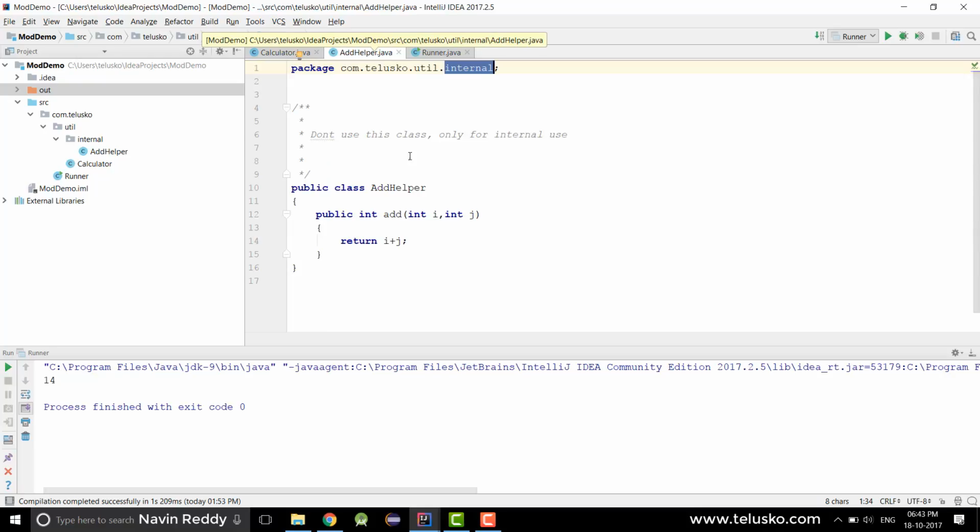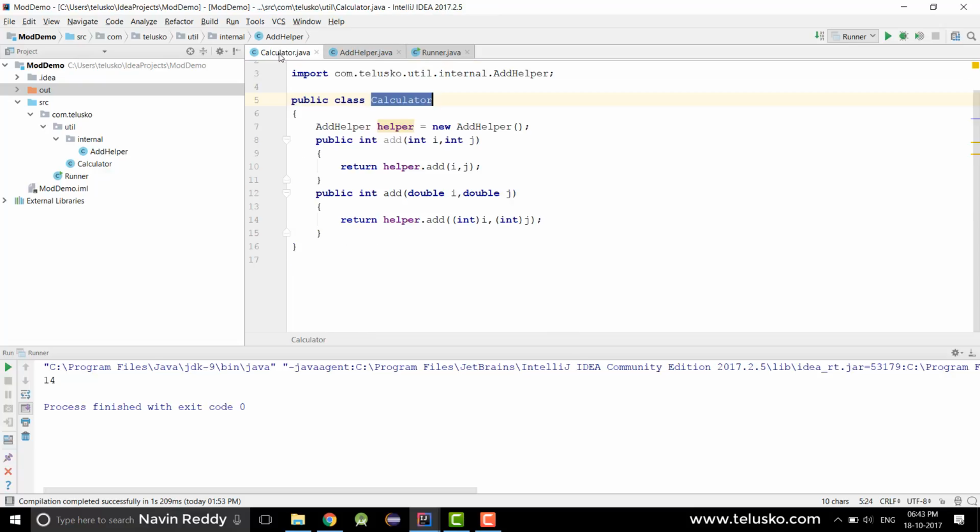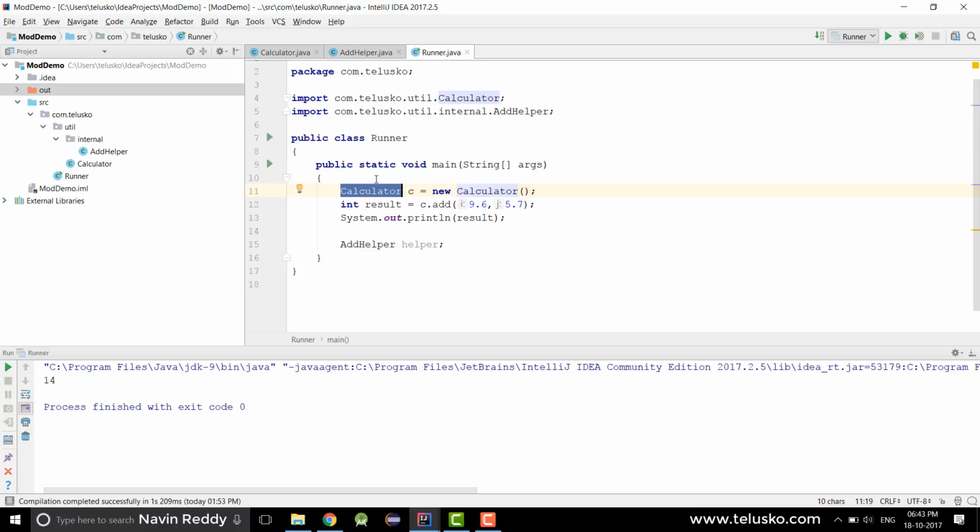But we don't want to do that because, as you can see, the class add helper belongs to the internal package. The name suggests that it should be used only for internal use. But anyone can use it. Can you see that in runner as well? I can use calculator, and in runner as well, we can use add helper. We don't want to do that.